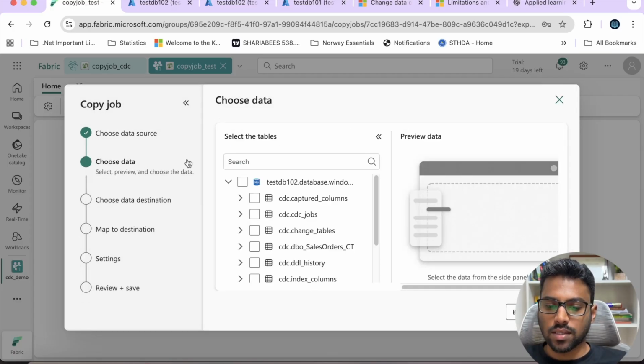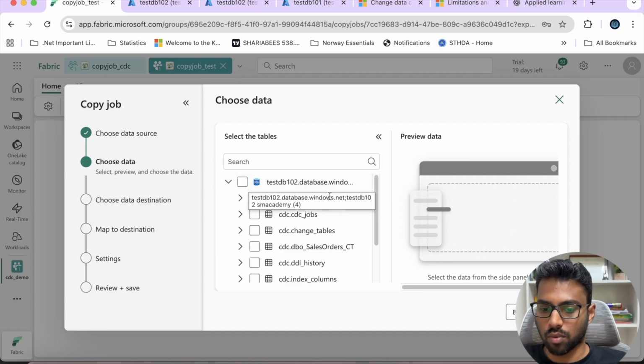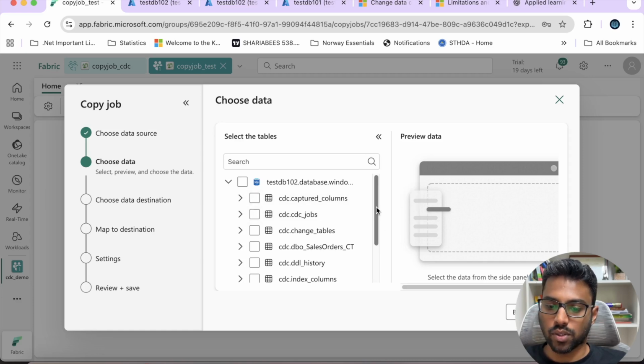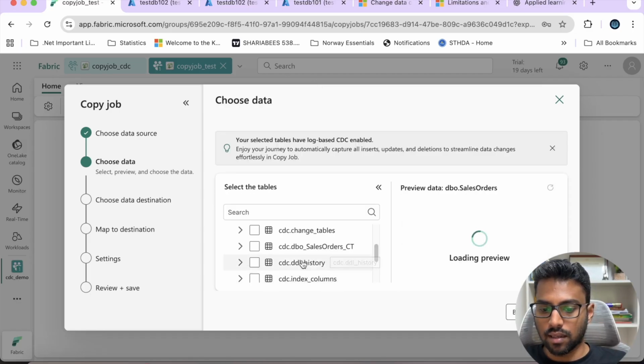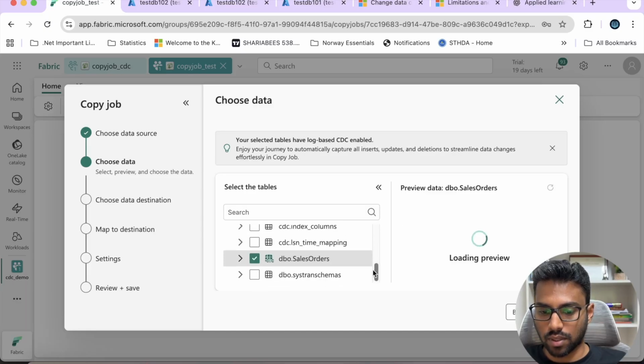Once you establish the connection and move on to choose the tables, you can see within this Azure SQL DB testdb 102 there are some CDC schema related tables, which you need not disturb. But the sales order table that we created, you can clearly see. Let me show you that. In the table you can see the sales order table is CDC enabled.